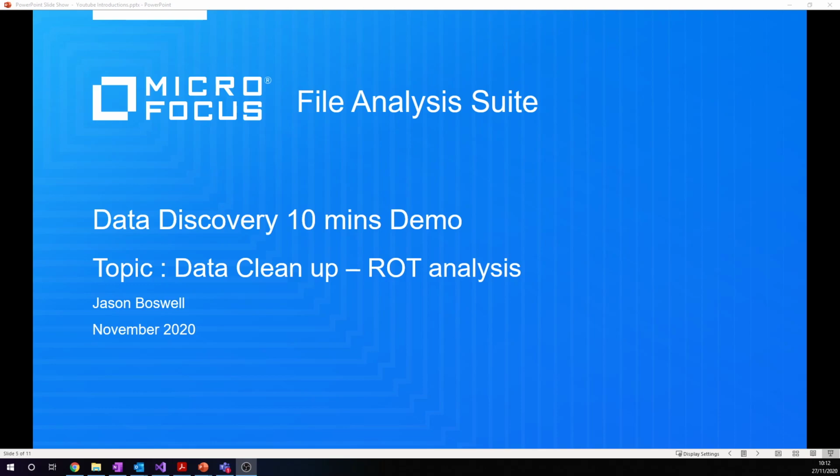And today we're going to be talking about the data discovery product. And we're going to do another one of these 10-minute demos. And we're going to concentrate the topic today on data cleanup. So this talks about ROT analysis.